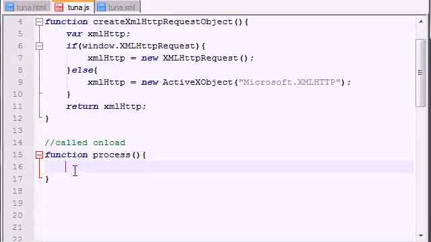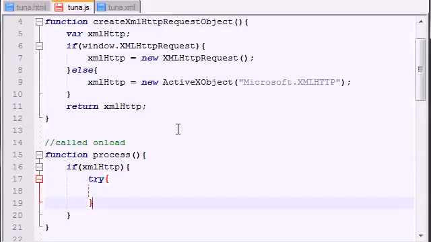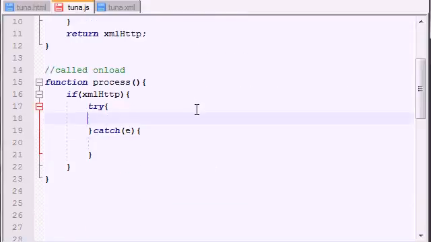Now, the first thing we want to do is check for the variable, and that's the only if statement that we're going to have in here. So if this variable exists, then what we want to do is try to catch an error. So try and catch E. Set up the shell for that. Now, what do we want to try to do? Well, with this variable, we want to open a connection to the XML file. Now, we're just going to use get, won't complicate things.